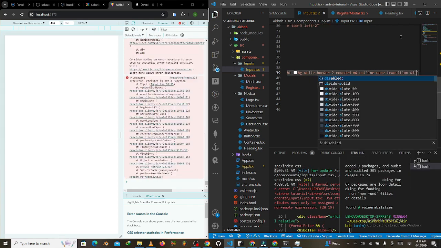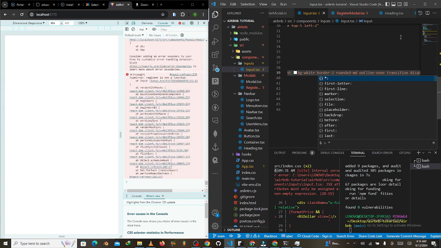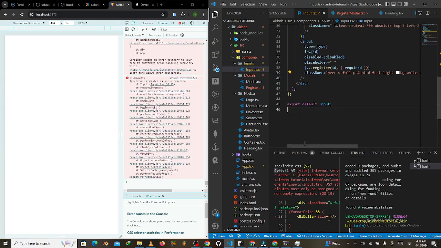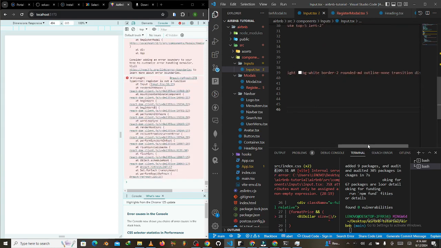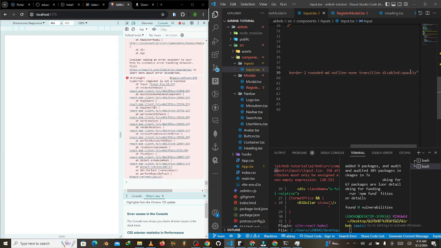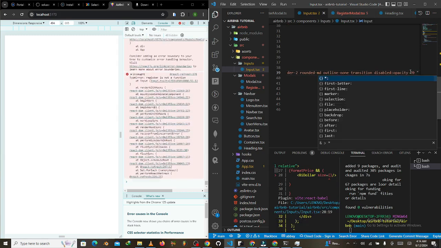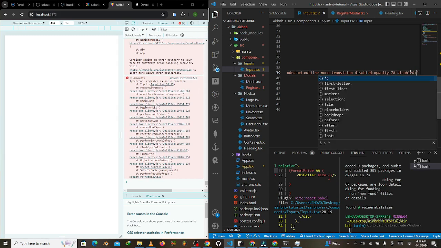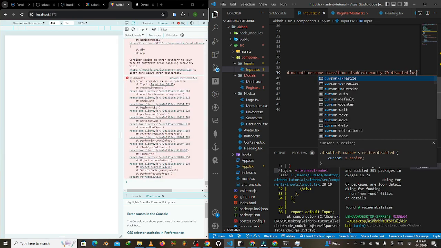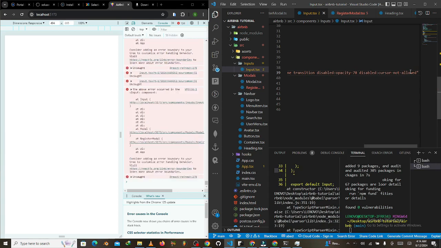then we have disabled. So whenever it's disabled, we want to set the opacity to 70, right? And then we want to check for disabled again. Once it's disabled, we want to say what? Cursor not allowed, right? Okay.